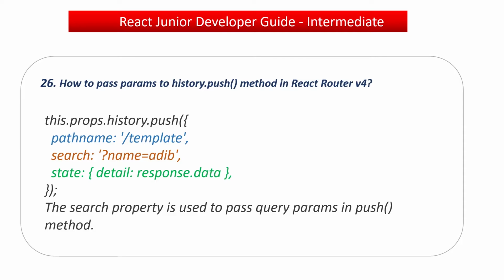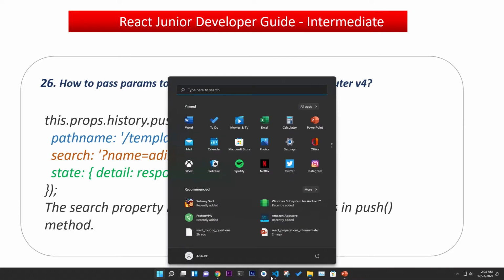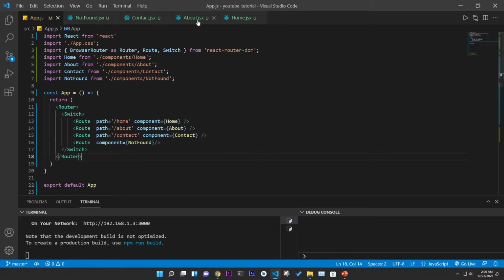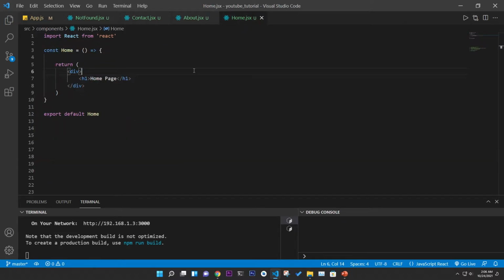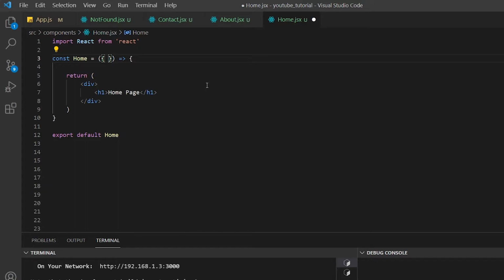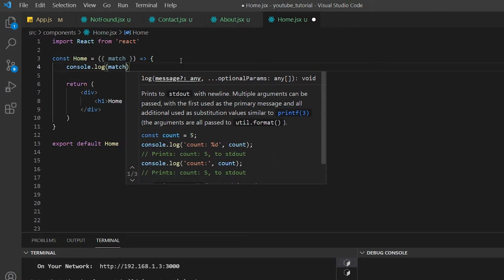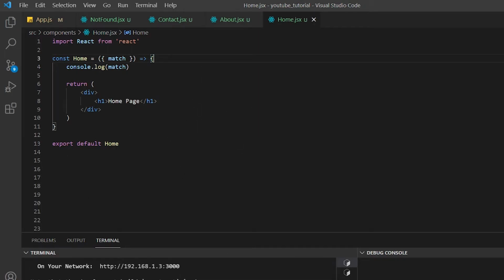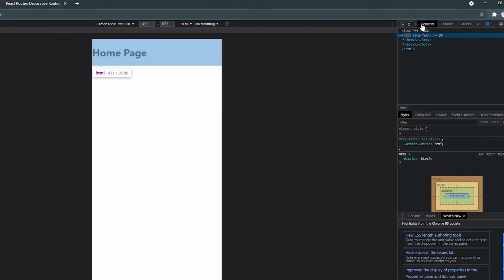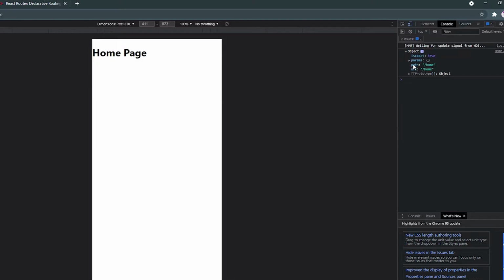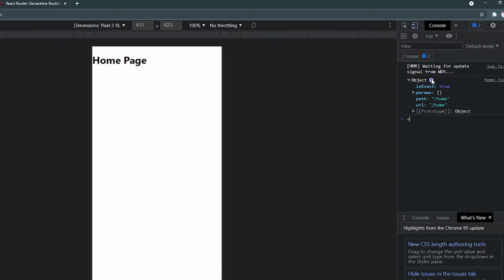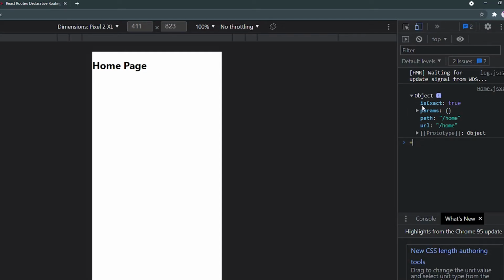Okay, so let's implement that and let's see how you can do this. Let's go to the home page, which is a simple home page, and you can pass params from here. You can pass match here, and if you console.log this match, then go to the home page, inspect, and open the console, as you can see in the match object, we have the params, we have the path, and the path is /home.